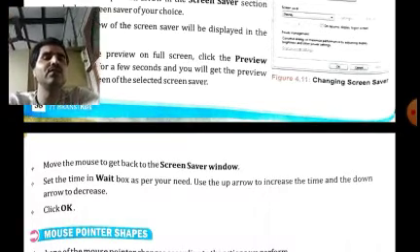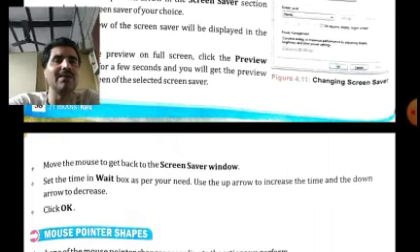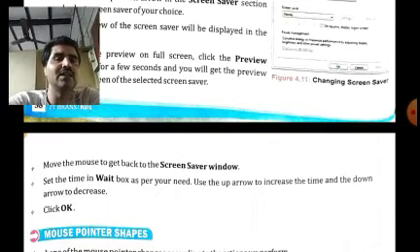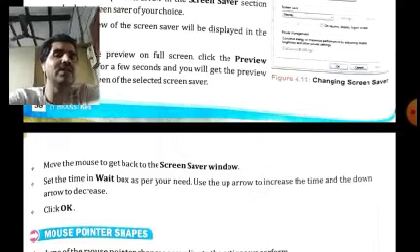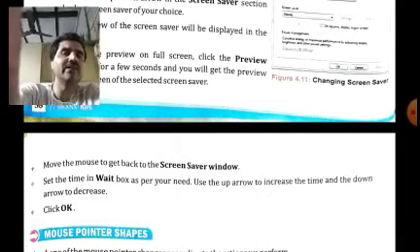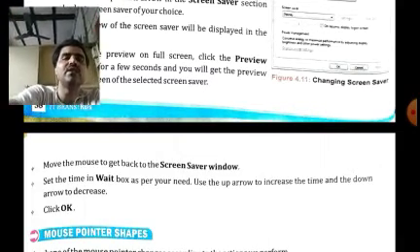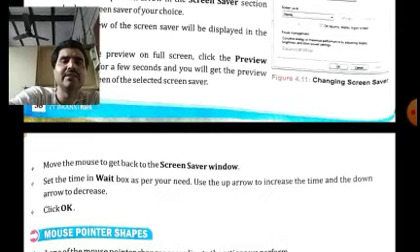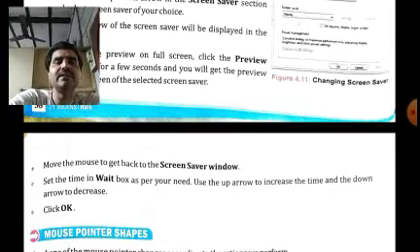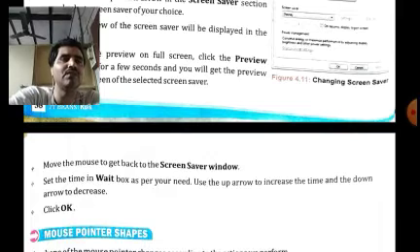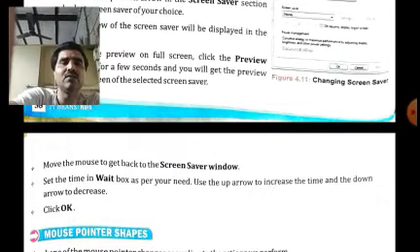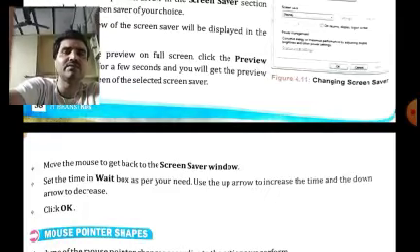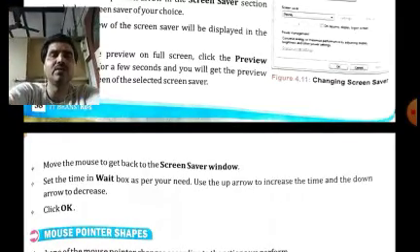Now, there are two arrows there. One is the up arrow and one is the down arrow. These up and down arrows are used for increasing or decreasing the wait time. You can use the up arrow to increase the waiting time, and you can use the down arrow for decreasing the wait time. Then you will click on OK to set the selected screensaver for your desktop. If you click on OK, then the selected screensaver will be set as the screensaver for your computer screen.